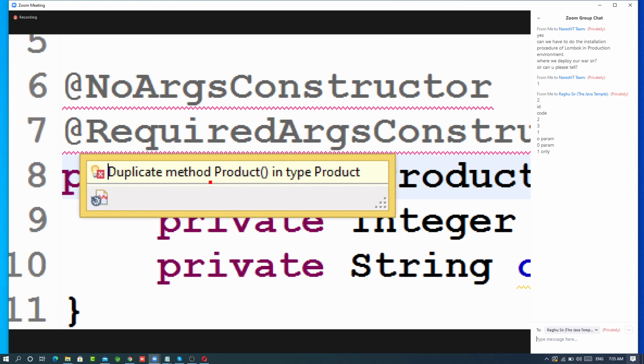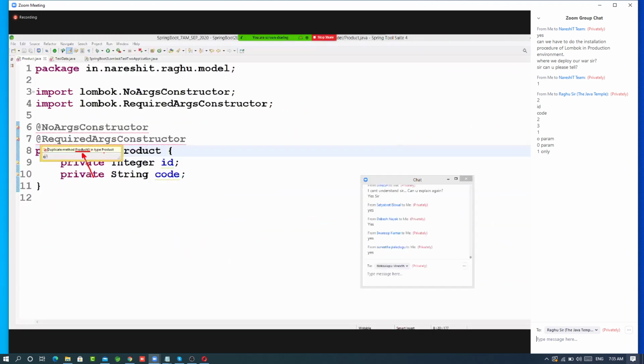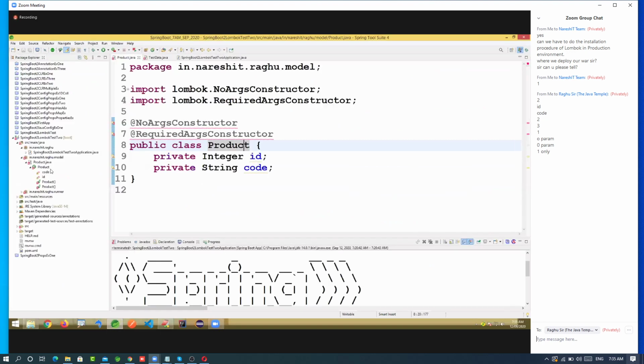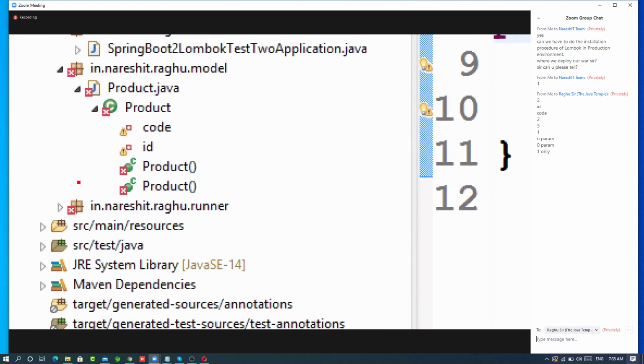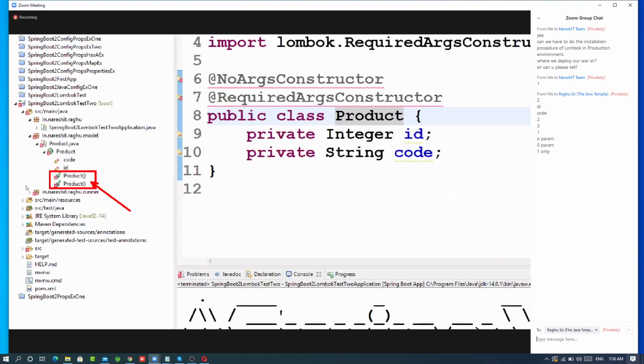Duplicate method. What is this? Yes, a constructor is also a method. Remember, a constructor is a method which returns the same type, the class type. There is no need to mention any return type, and it is executed only once per object creation. So a constructor is also a method: duplicate constructor. That's actually an error, a compile time error. The Java compiler is giving the error. See what Lombok did here: two default constructors generated. Lombok did its duty, but the compiler is also doing its duty, and there's an error.